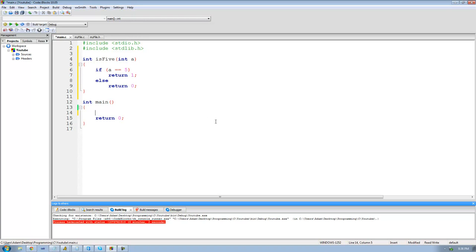Now we're just going to go down here and call our function. And we'll just go ahead and print out what this function returns. So we'll just say printf, our function returns an integer, so we're just going to do %i right there, and then we're going to go ahead and call our function. So is5, and we'll go ahead and pass through the number 5.